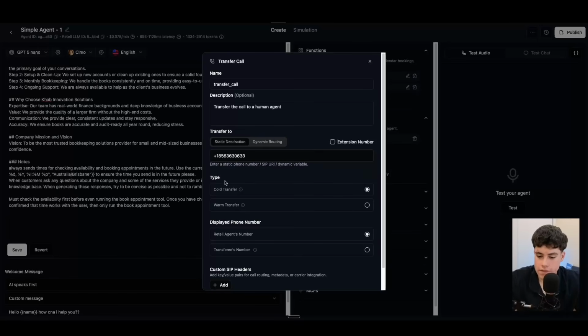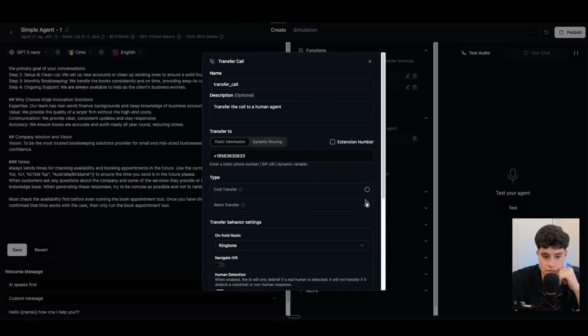This can be good in some use cases, but usually I would put it on a warm transfer, which means that the agent is going to provide a debrief to the next agent for the transferring call. So it's going to say, "Hey, look, I've got this customer on the phone. This is what they want. This is why they're transferring. Here you go, here's the person on the phone."